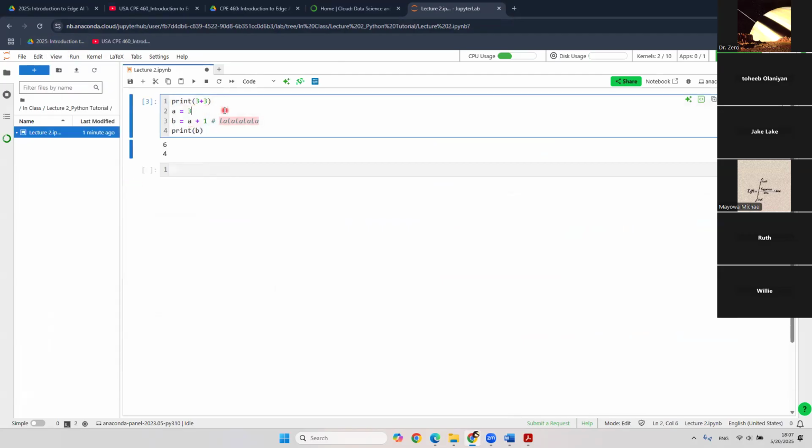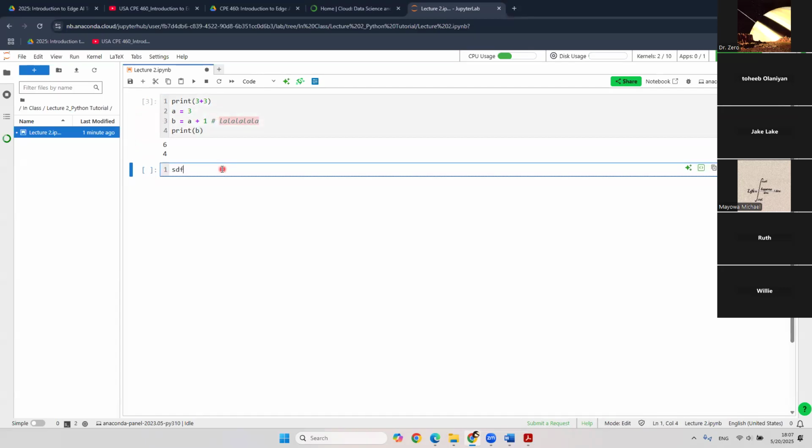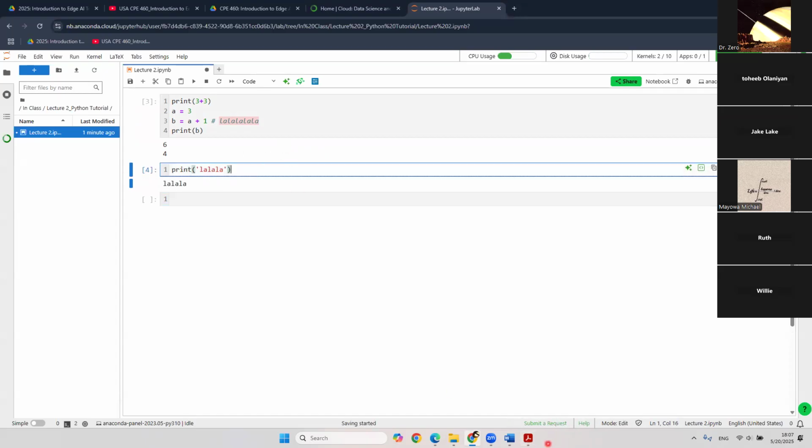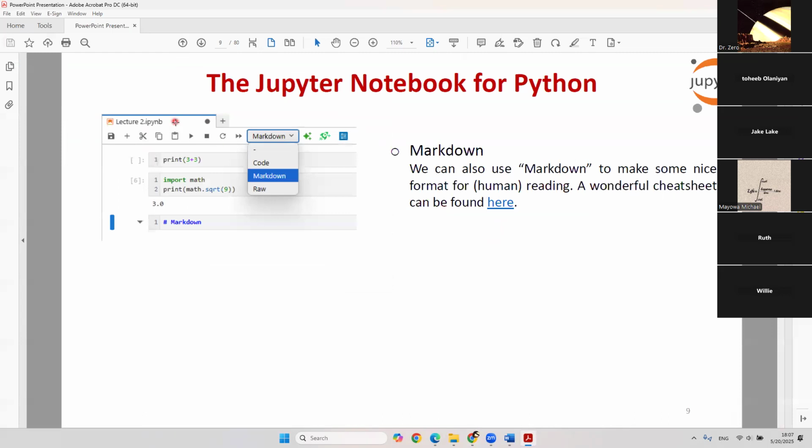We can say, okay, line 2, here line 3, and also here it has a cell number, cell 3. Oh, you need to run. Let's say print, la la la, and then it will give you a cell number, which is cell 4, something like that. Okay, then the next page is something called Markdown.